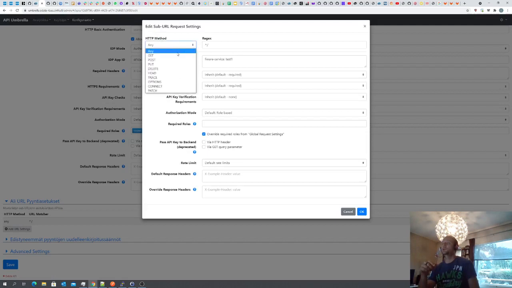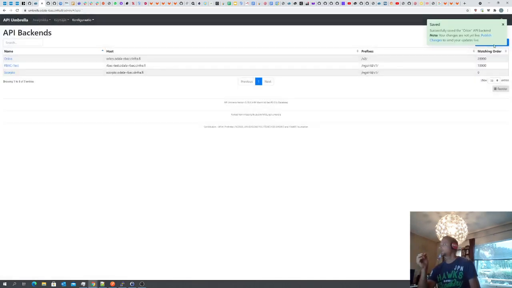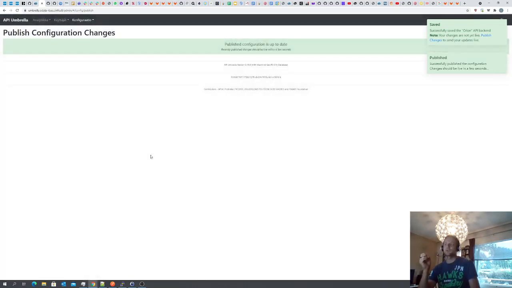You can pick the method, so let's say that we just allow GETs only for this particular tenant. Tenant mapping is the Fiware-Service header mapping. Authorization mode needs to be role-based and you need to override the required roles. Just like that, that takes effect. Remember to save, publish the changes, and presto. That's how it should work. Let me do a quick check.